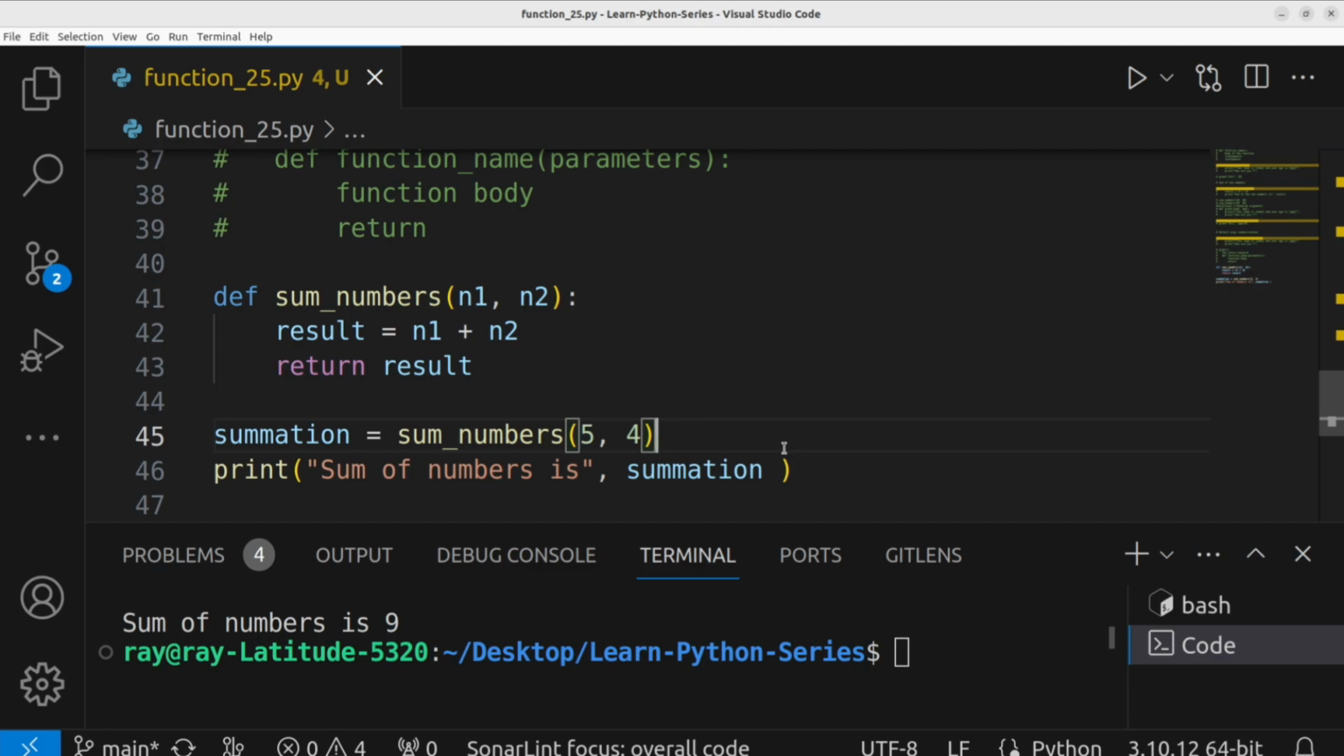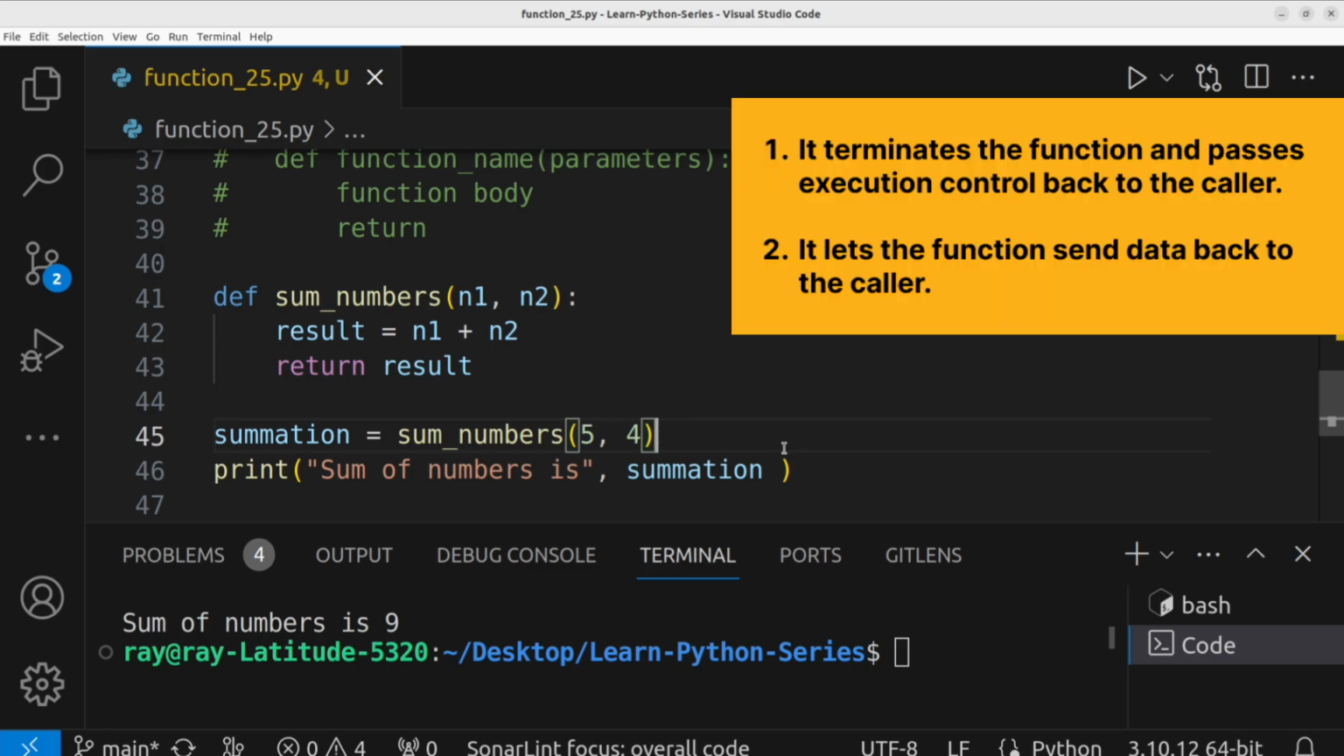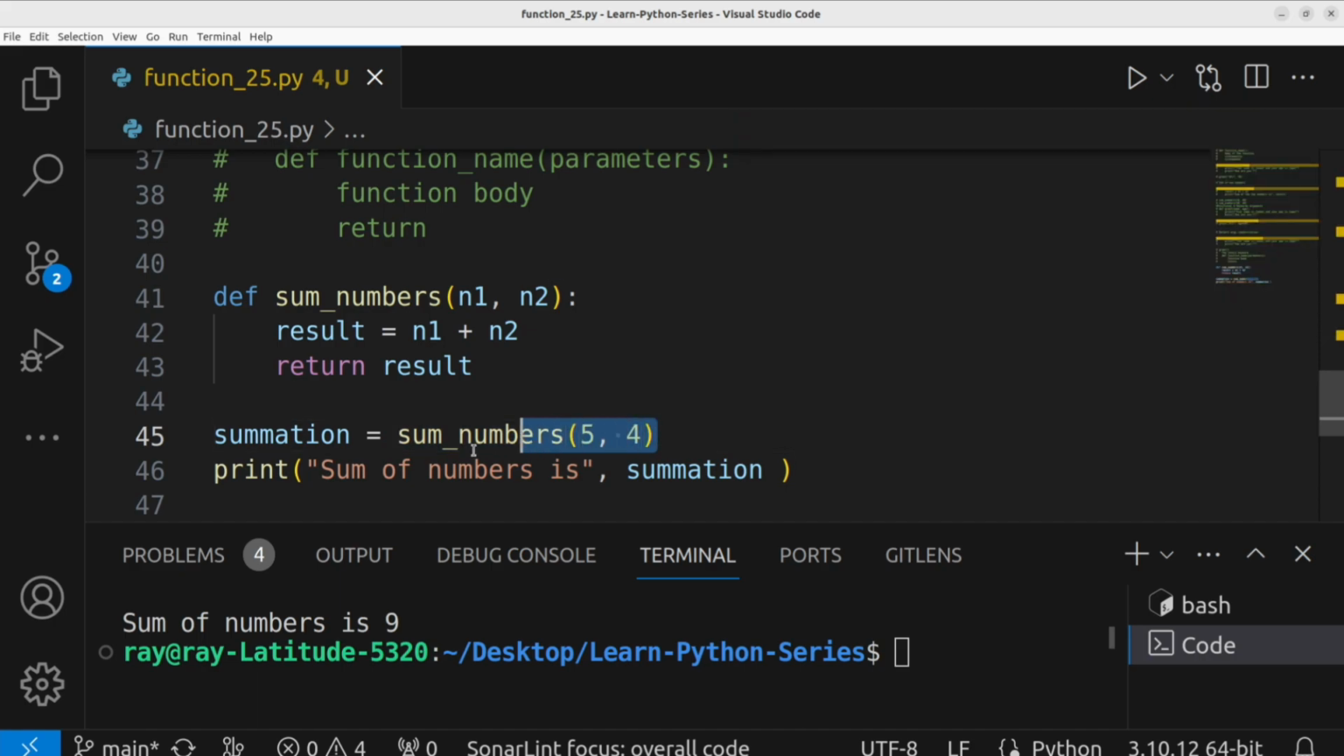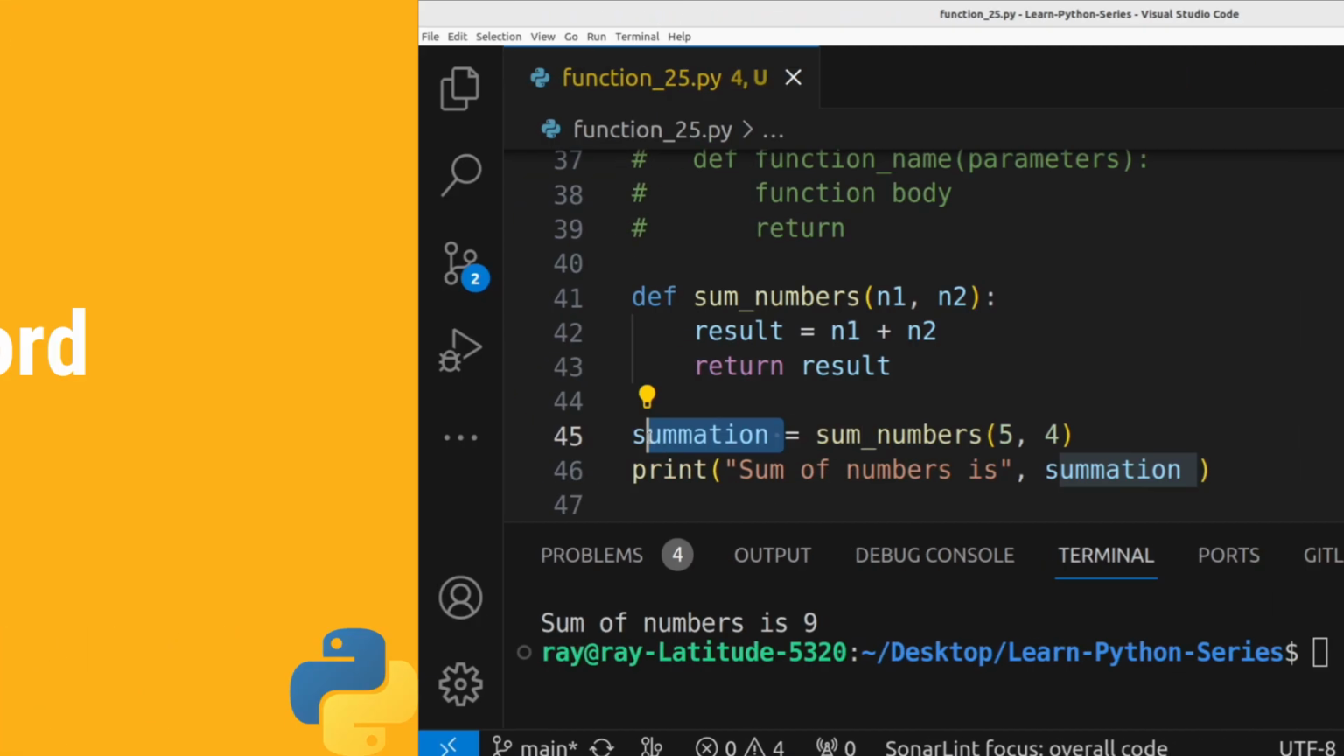A return statement in a Python function serves two purposes. First, it terminates the function and passes execution control back to the caller. It also lets the function send data back to the caller. The data returned or sent by the function is saved in this new variable.